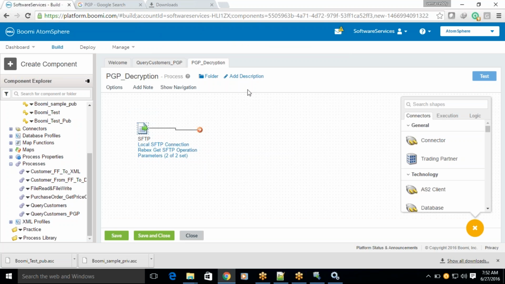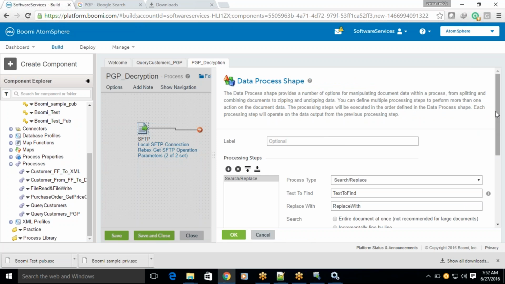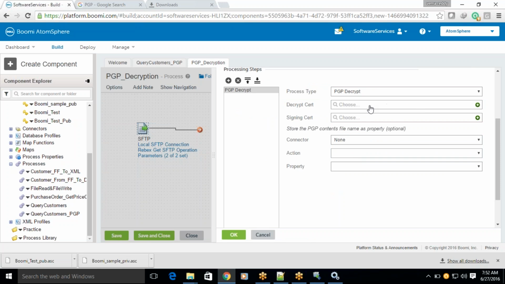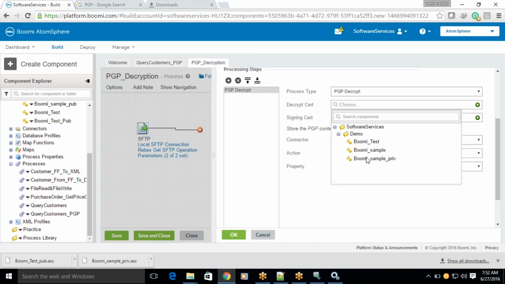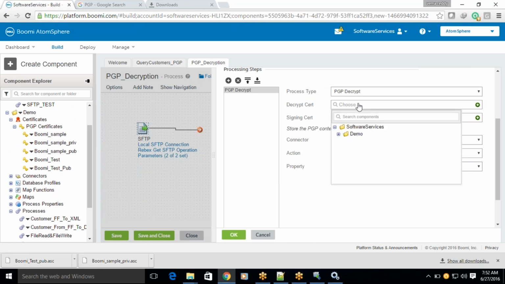As soon as I read a file, I have to decrypt the file. So how can we decrypt the file? Again, we use the data process for decrypting the file. Select the type as PGP decryption and select decryption here. And if you see here, how many certificates are showing? For the decryption certificate, what exactly will it look for? It will look only for the private certificate. So all the public certificates got filtered out here. You can see this is the only private certificate we have. This is the original certificate, which means it has the key pair. Since it has a key pair, both certificates will be there.